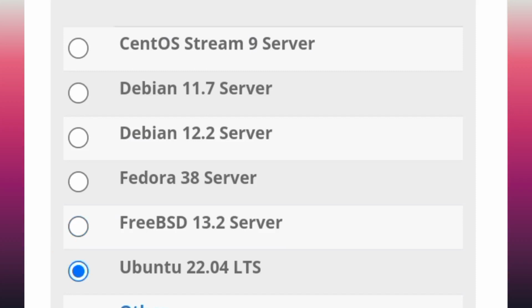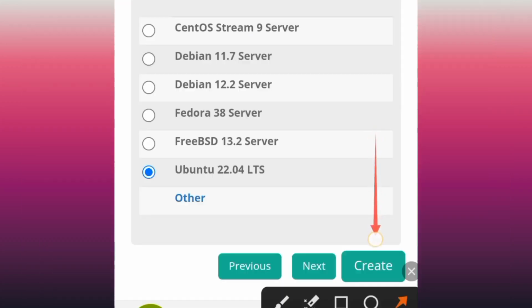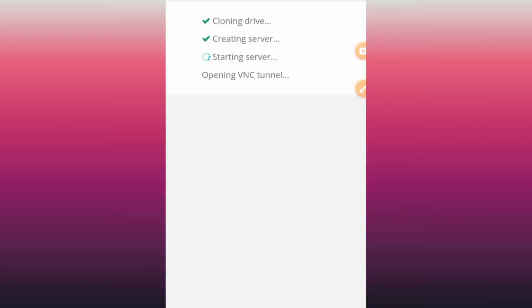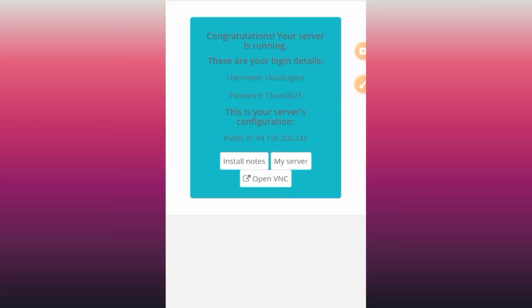Then you click on create. So it will start creating right here. And you will be provided with a VPS server, trial server.